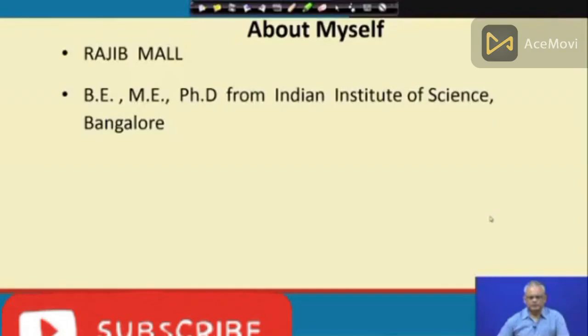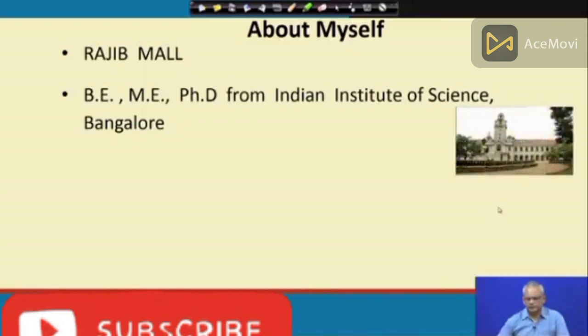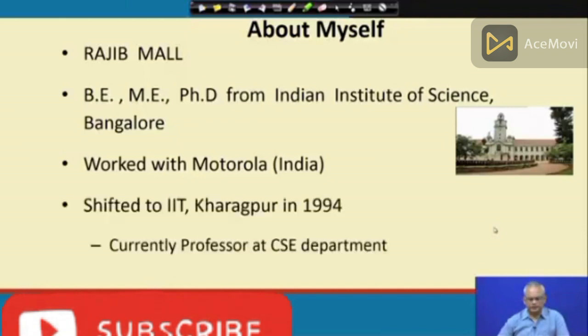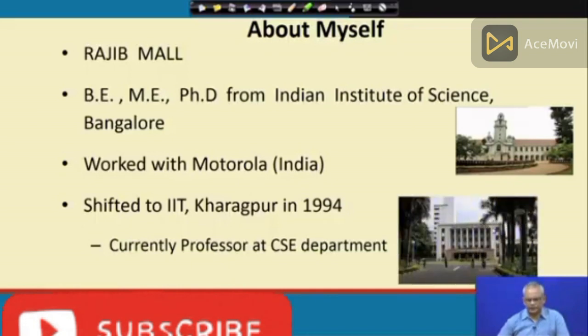All my education, bachelor's, master's, PhD, is from the Indian Institute of Science, Bangalore. That is quite some years back. That is the institute where I graduated, and then I worked a few years with Motorola India, and then have been with IIT Kharagpur since 1994, and I am currently a professor in the CSE department. So, that is the institute, Indian Institute of Technology, Kharagpur.